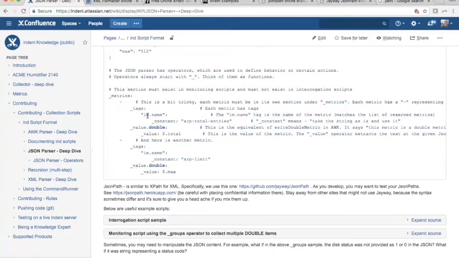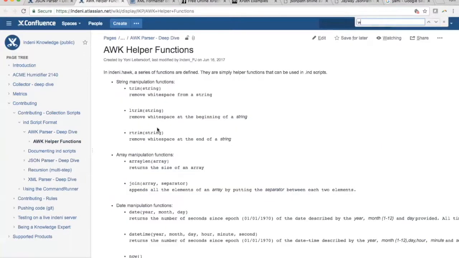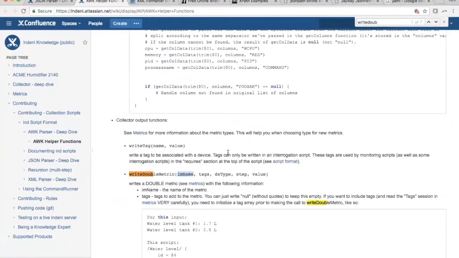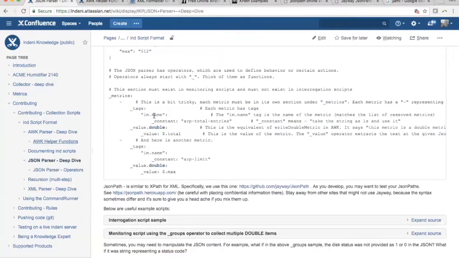In the awk parser, it's the equivalent of this. So when you write a metric in the awk parser, you see this, the first parameter we pass, which is the name of the metric, that's the same thing. What's actually happening in the backend here is that it's adding a tag called im.name equals water level. That's what the function's doing. So the tag im.name and the value itself is arc total entries.